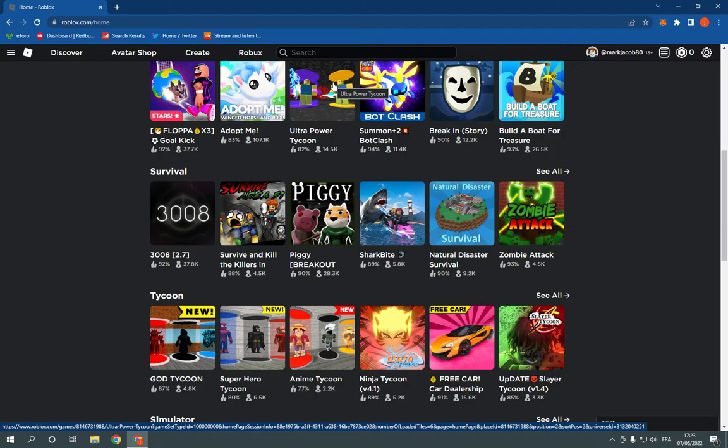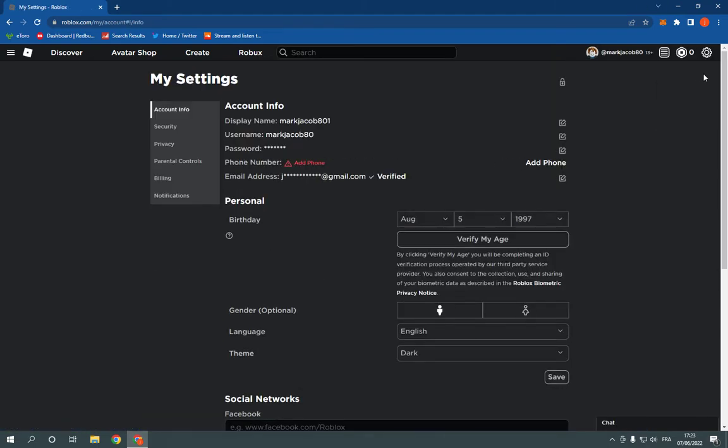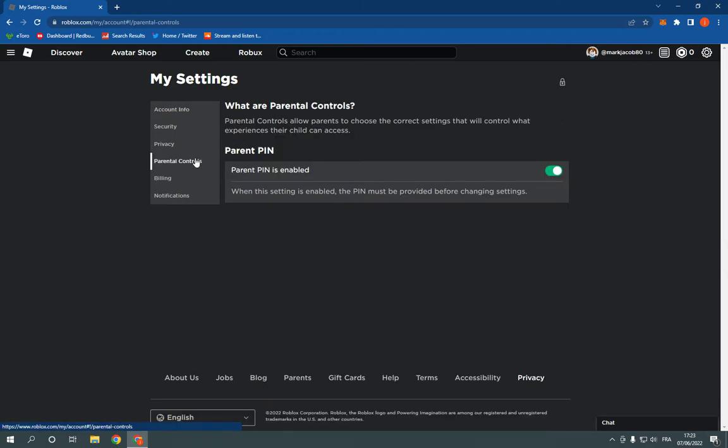Now all you have to do is so simple. Just go in the top corner and click on settings. Now after clicking on settings, all you have to do is simple. Click here on parental controls and you will find this parent pin is enabled.